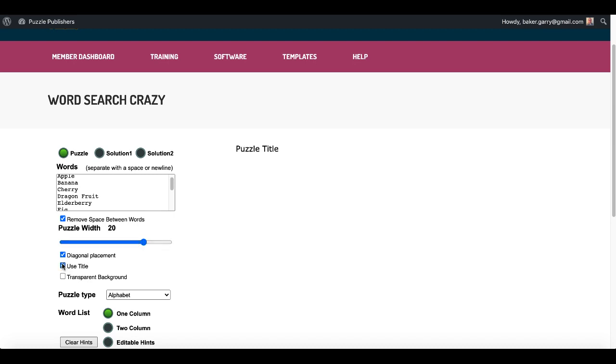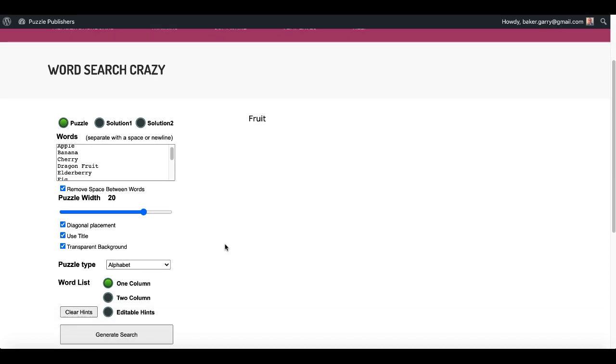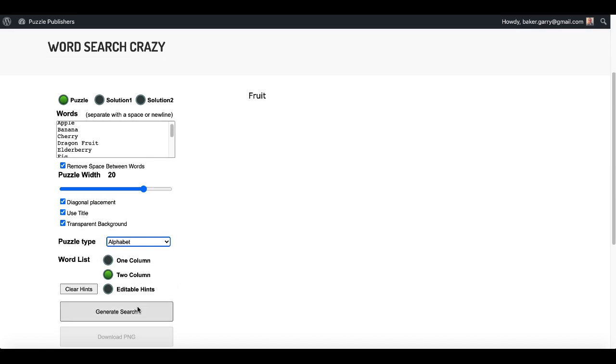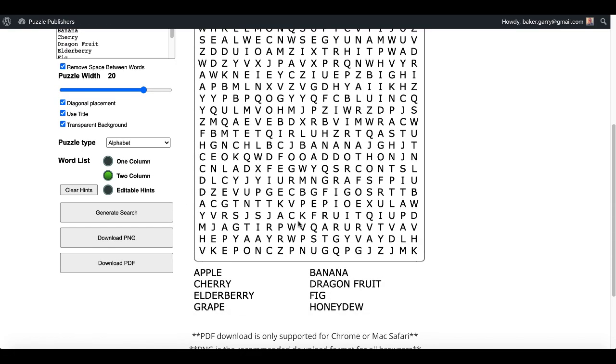Then we're going to use a title. We're just going to keep it simple and say fruit. We're going to use a transparent background. It's going to be an alphabet type puzzle because there are numeric type puzzles available. We're going to use 2 columns for the word list, and then we're just simply going to generate the search. You can see right there it created a nice word search puzzle for us.